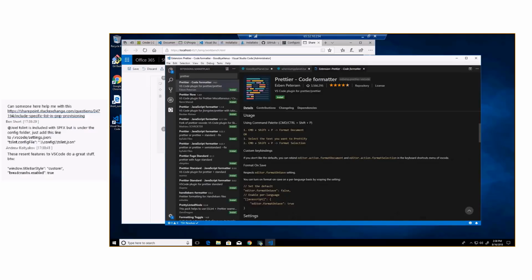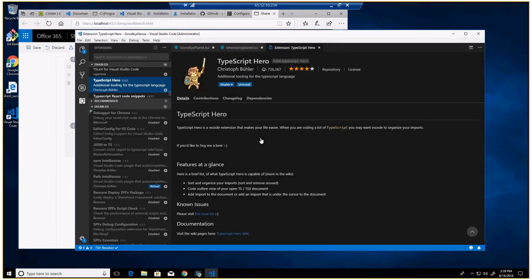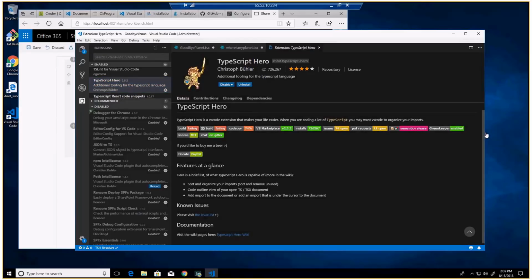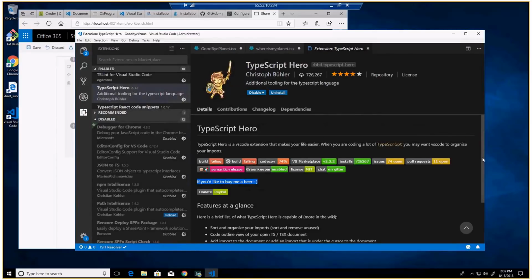Another little piece that I have over here, the good old TypeScript Hero. Let me show you that one. Let me take Prettier out of the list. Let's go look down over here. And TypeScript Hero. So the author's payment is, if you'd like to buy me a beer, yes. Okay, just remember that next time we're out there.